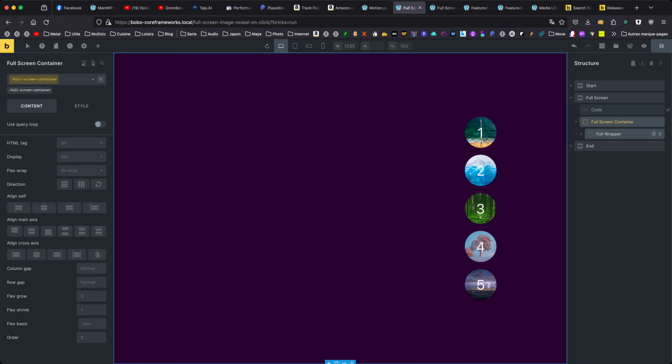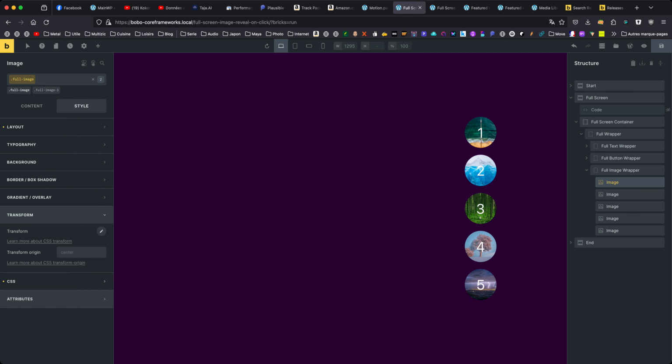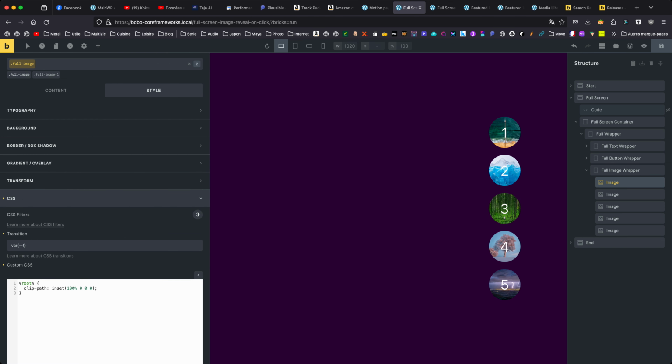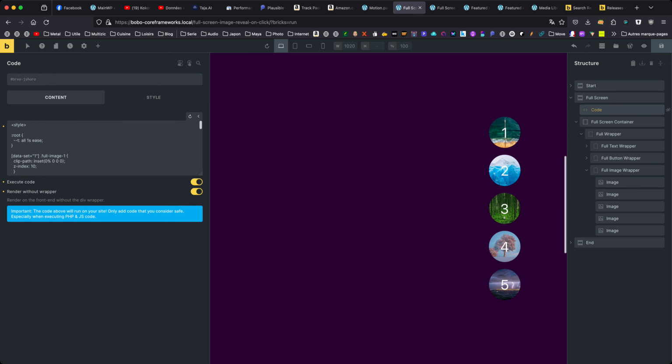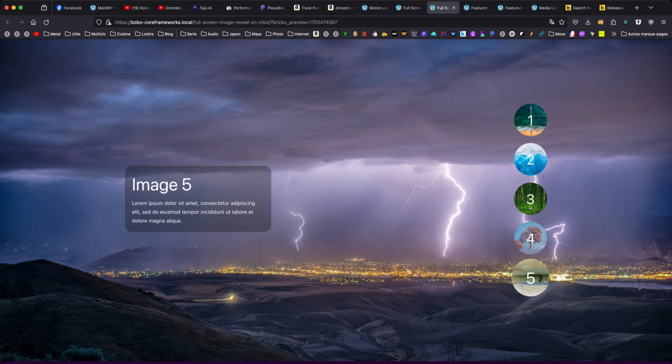If I look to the structure, I have a full screen container, my full wrapper, which contains my text, my buttons, and my images. They are all separated. For instance, my image, if I take the class full image, I have a CSS which is putting a clip path inset of 100%. So it's pushing the top, because it's the first one, from the top to the bottom. And what I'm doing with the code is I'm changing the 100% to 0% with a transition of 1 second. So that's why you can see this change.